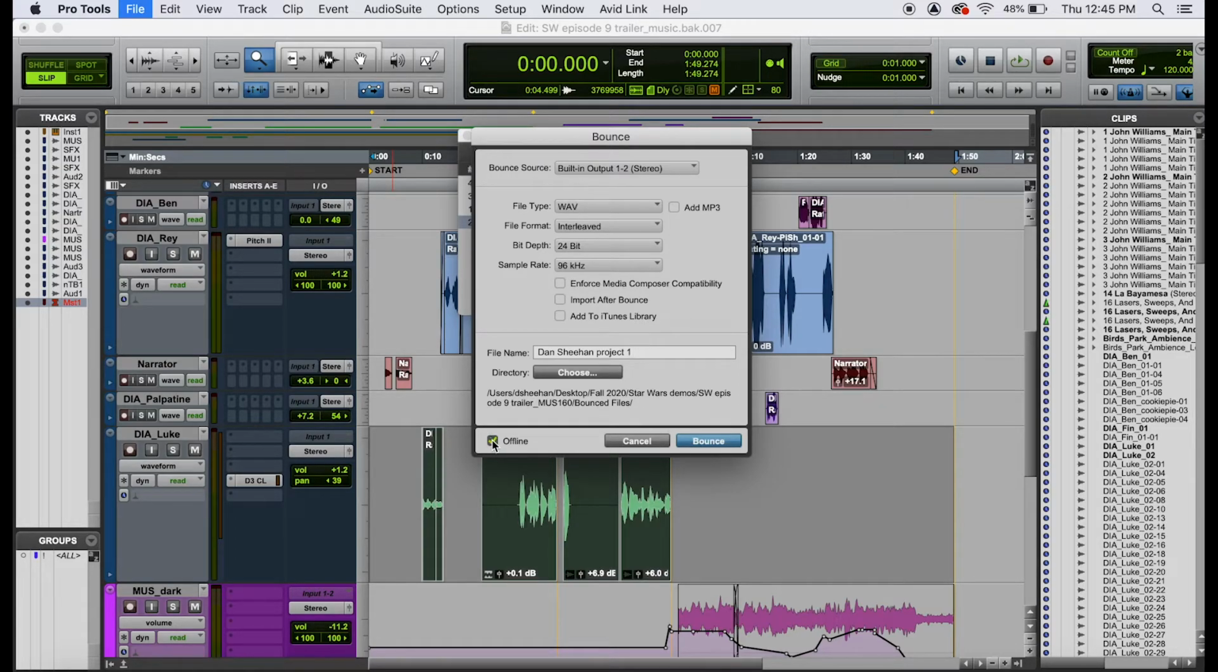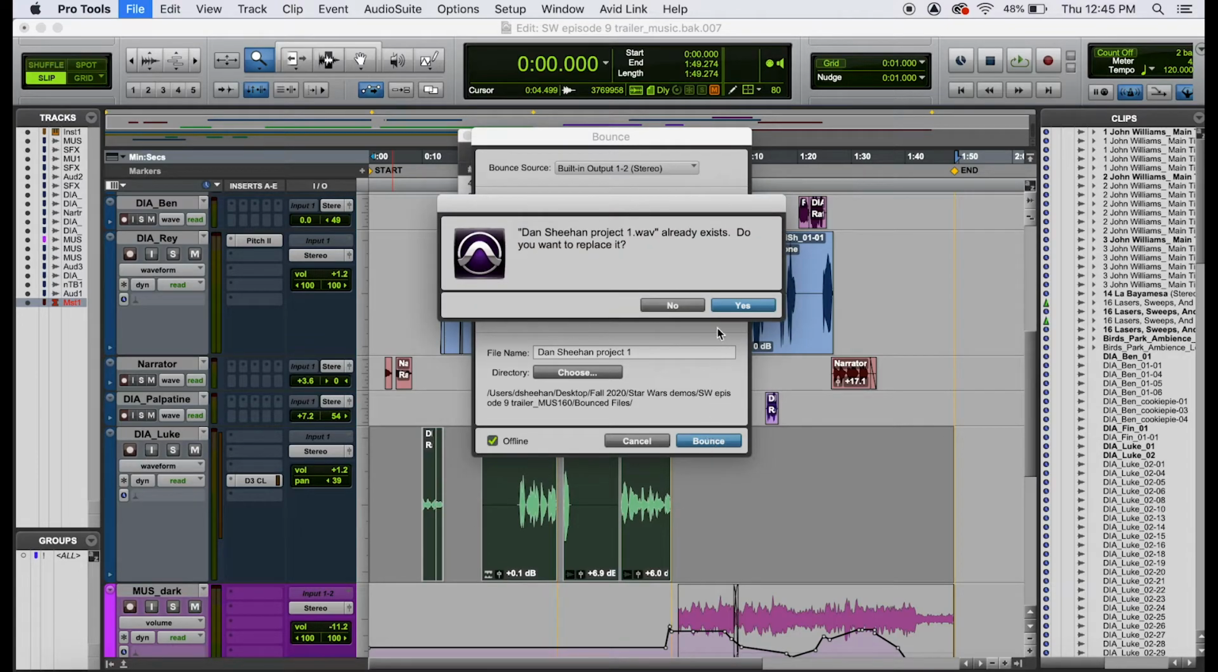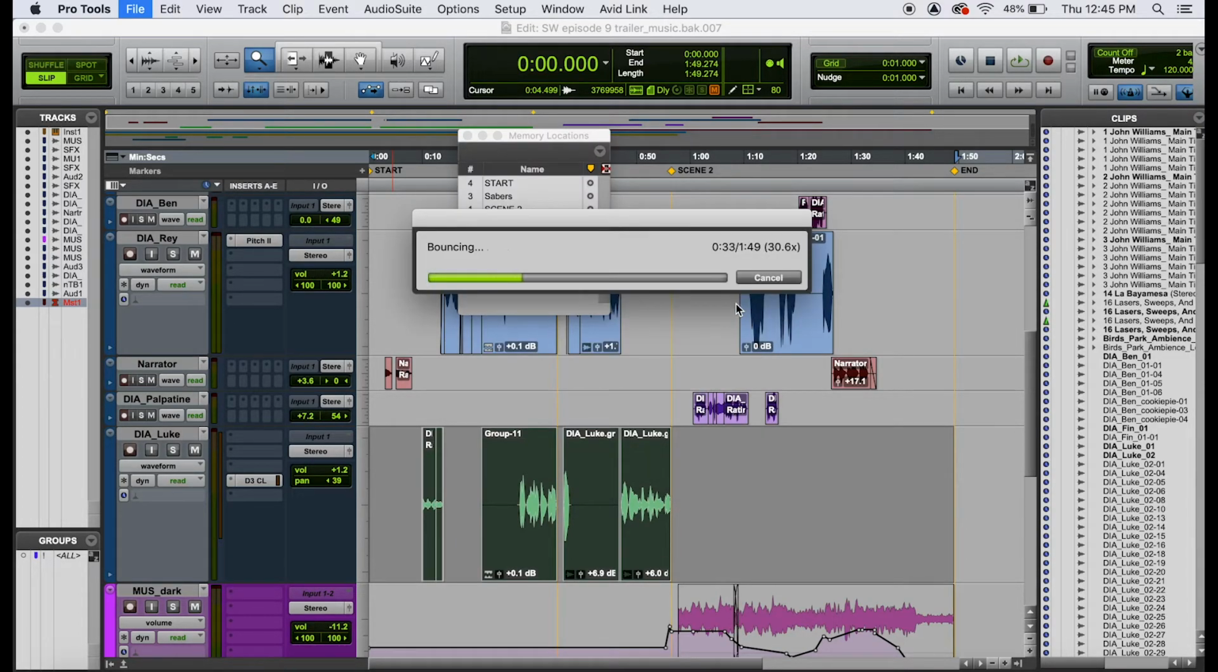I'm going to make sure the offline is checked, otherwise it'll take much longer to bounce. It'll actually play back the whole thing from the beginning, and I'm feeling confident about the project, so I don't need to hear it again. I'm just going to bounce it at high speed by clicking offline. Alright, so I'm clicking on bounce. I had already bounced this before, so it's asking if I want to replace it. I'll say yes. It probably will not ask that unless you are doing a second bounce of the same thing.